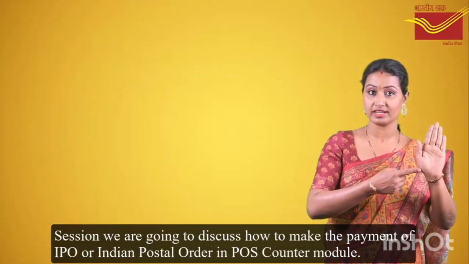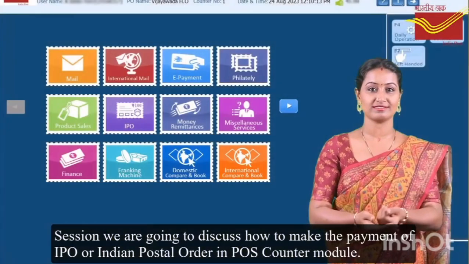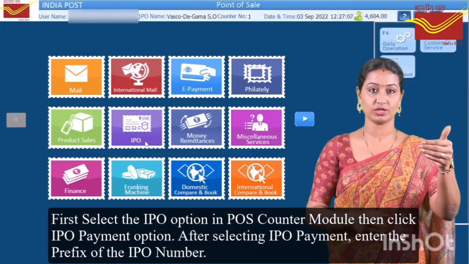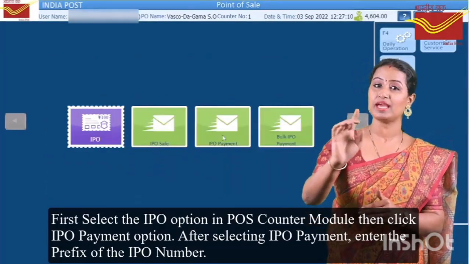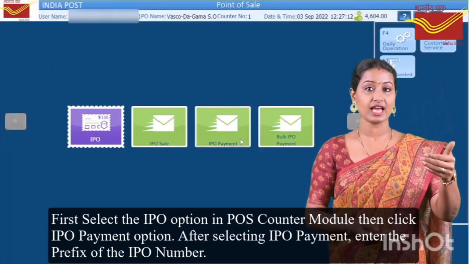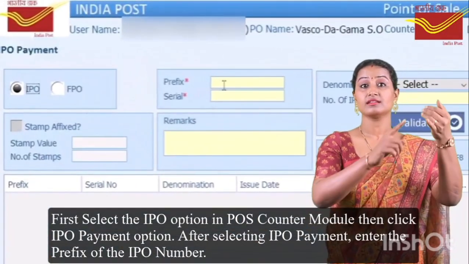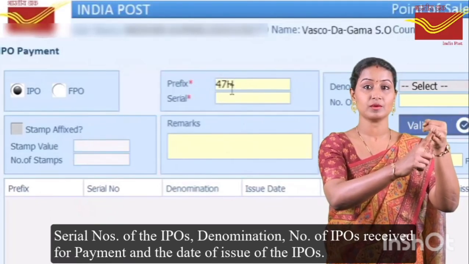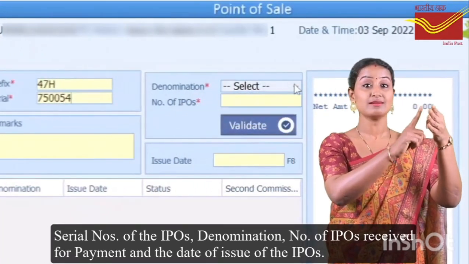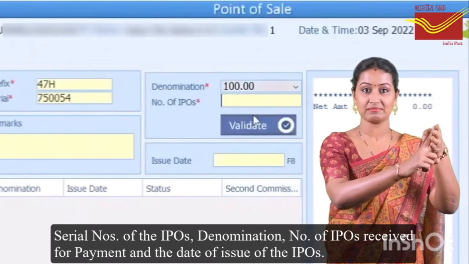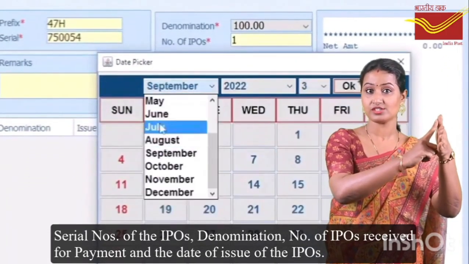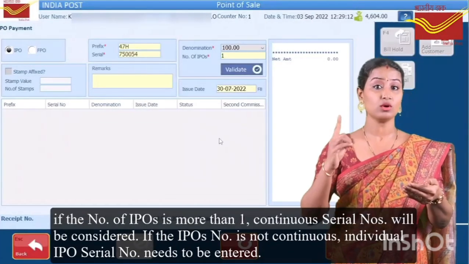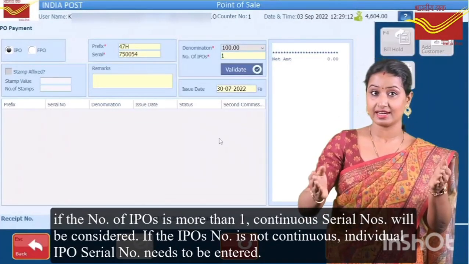In this session, we are going to discuss how to make the payment of IPO or Indian Postal Order in POS counter module. First, select the IPO option in POS counter module. Then click the IPO payment option. After selecting IPO payment, enter the prefix of the IPO number, serial numbers of the IPOs, denomination, number of IPOs received for payment, and the date of issue of the IPOs.